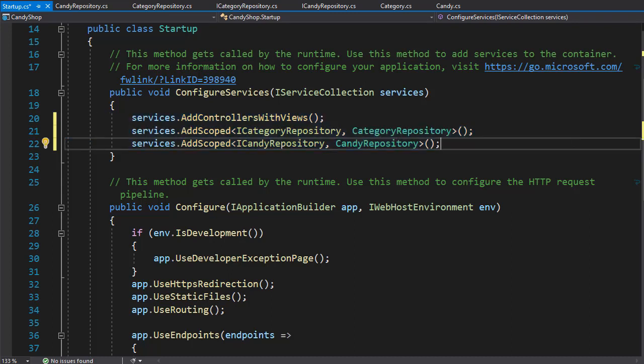So we have the models, we have the interfaces, and we have the implementation of the interfaces. And next, we can start creating our controllers that will have all the methods that process the data. And then, of course, we will add the views that will display the data.